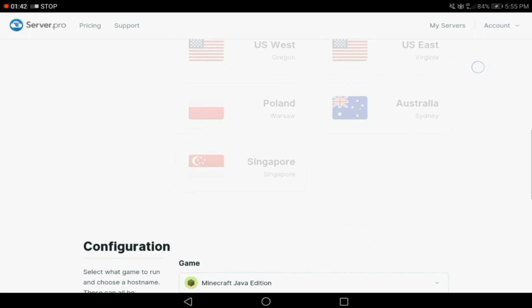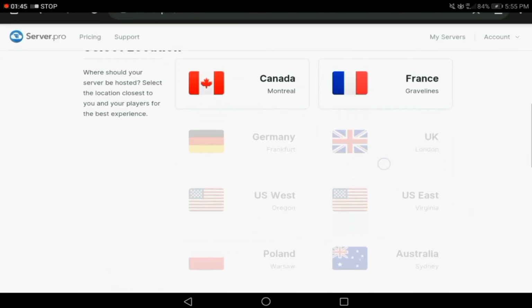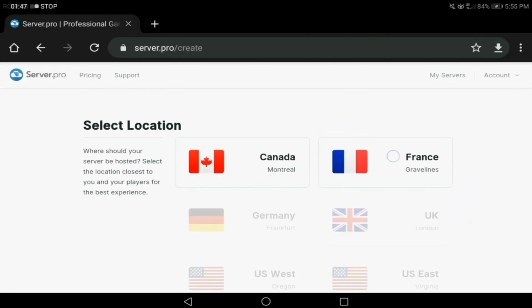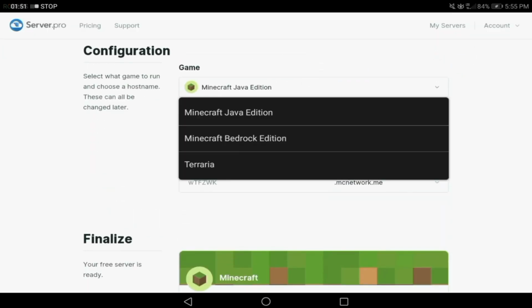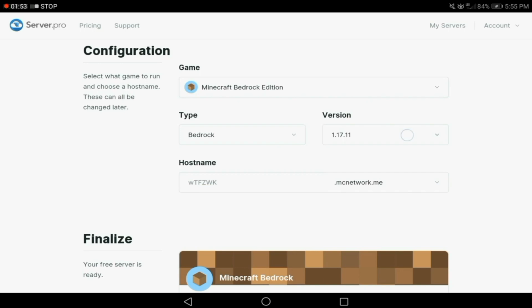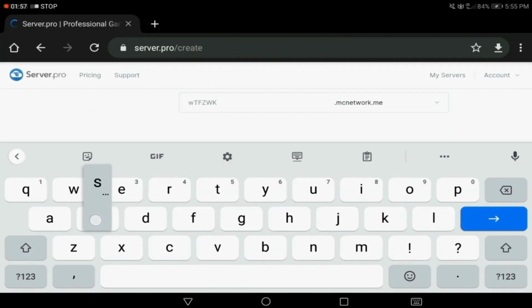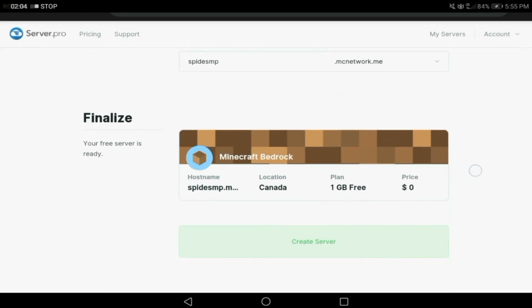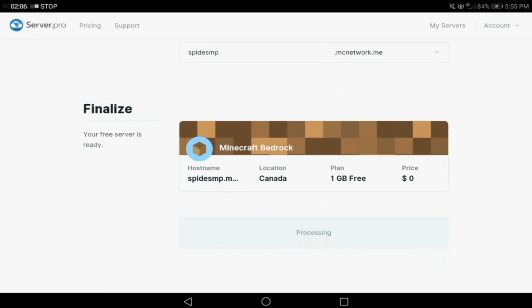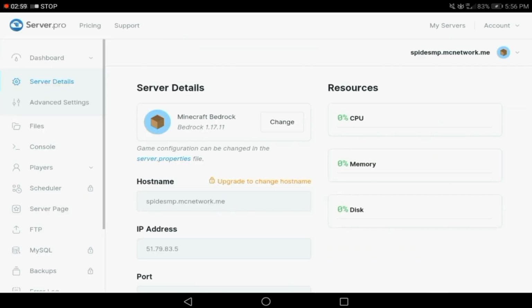And you need to select a location. Unfortunately, it's not available for all locations because you need premium. You can select anyone from there, like Canada or so. And select Bedrock Edition game. You can select any version you want. And you need to write your host name. I don't know if this matters. And as you can see, the domains and the server details, and just create the server.